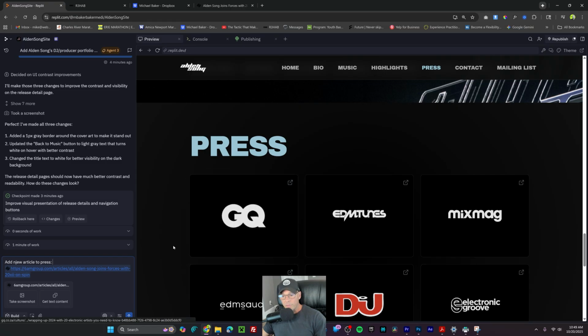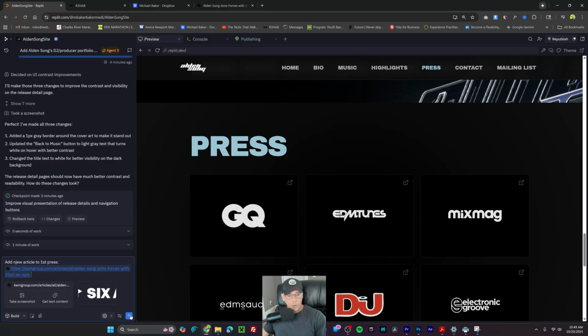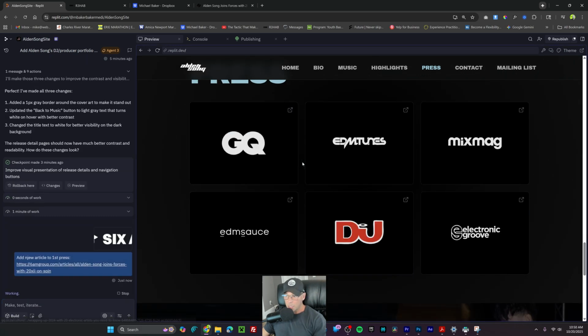I love the rollover effect that it came up with on its own. So here's the new article to top of press, or first. I'll just say first press, like it knows. Based on that, add new article. Okay, let me upload the logo and let's see if that performs its magic here. It's unfortunately gonna have to drop a row. Let's see if it's smart enough to do all that without even me telling it to.